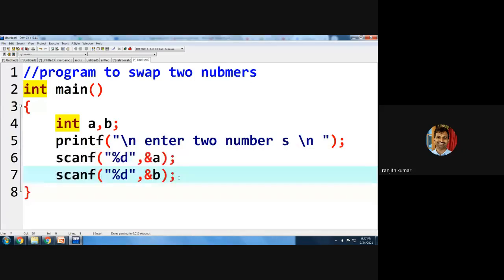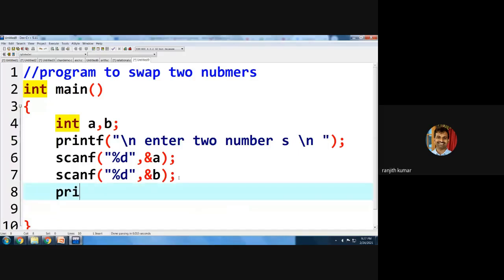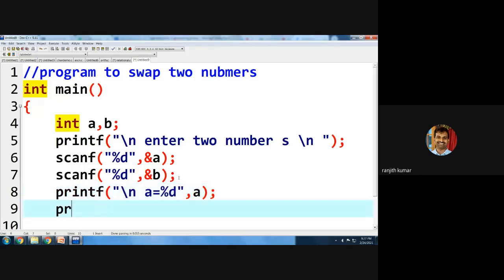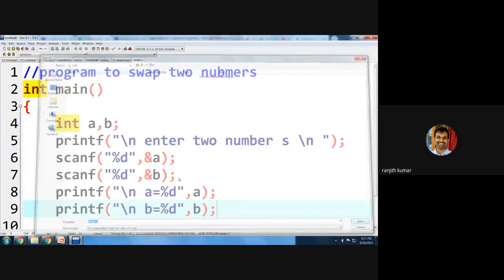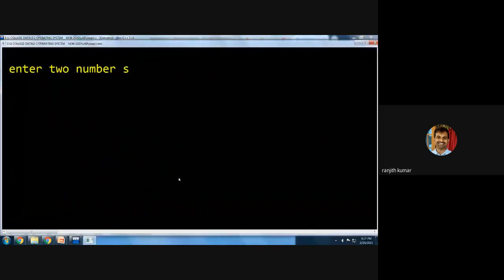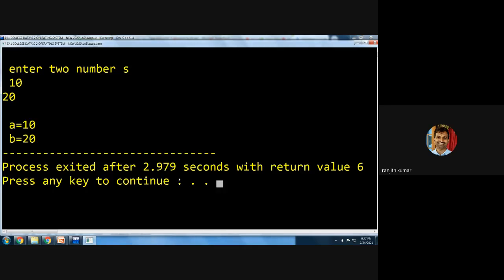Now what I want to do is I want to print those values. So how will you print the values? Printf a is equal to %d comma a. Similarly, printf b is equal to %d comma b. So whatever the values you have accepted, that will be printed. Now if you observe here, I will accept 10 and 20. A is equal to 10 and B is equal to 20 will be printed.